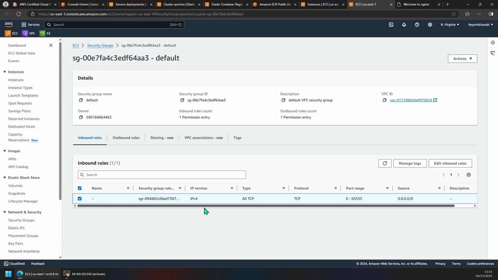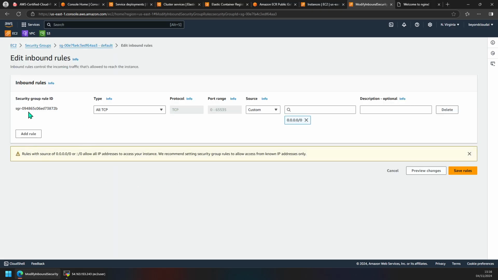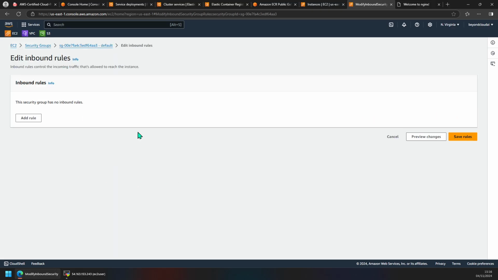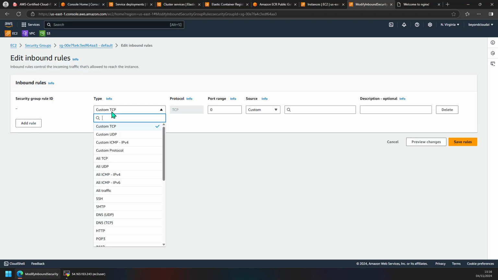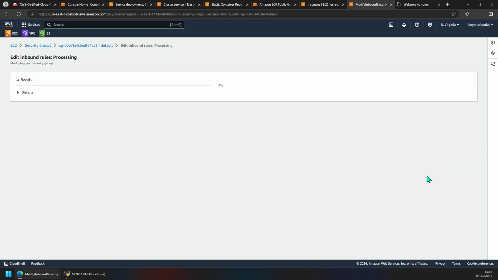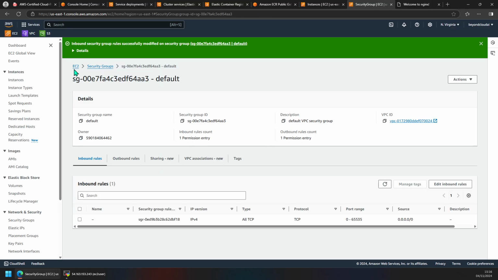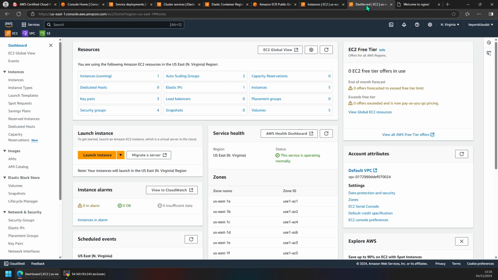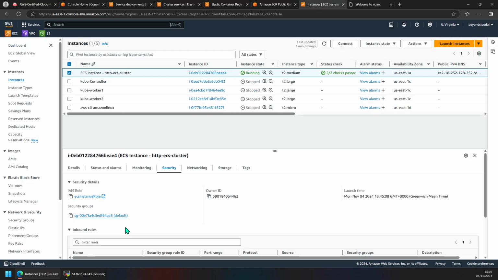Whatever is over here, just edit inbound rules. Select whatever is over here and just delete it. Don't worry about it, because it is assigned to the security group itself. Click on add rule, select all TCP, then select anywhere IPv4 and hit save rules. Now this should fix your connection to the EC2 instance.